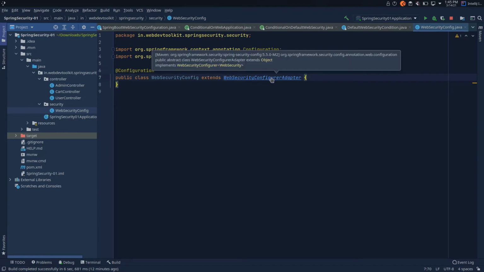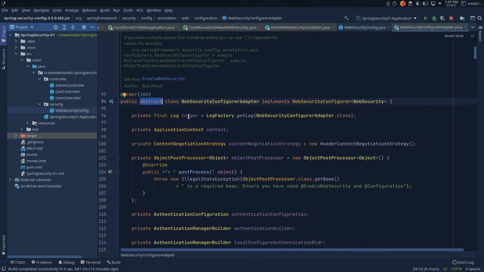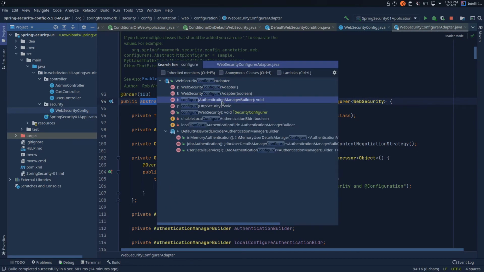Now, if you move inside this web security configurer adapter, you can see this is an abstract class and the method which we are interested in is configure. As you can see over here, there are three variations of the configure method. The first one is with authentication manager builder, another is HTTP security, and the last one is web security. Let's override each one of them and let's see how it impacts our configuration.